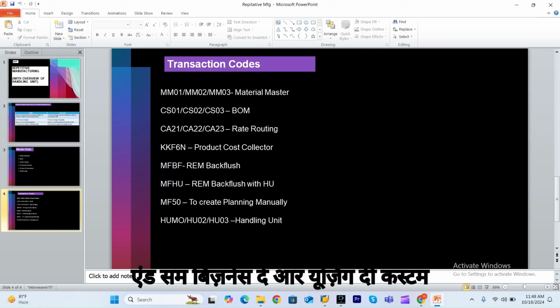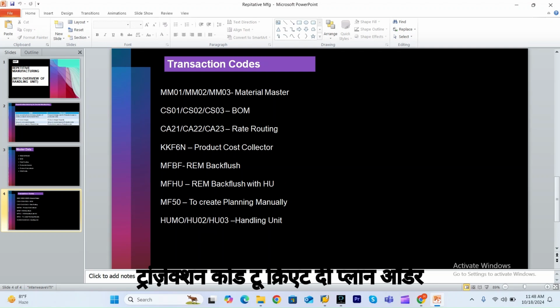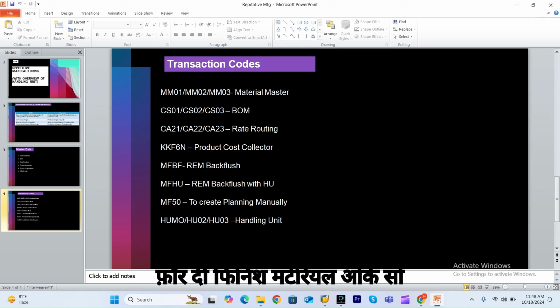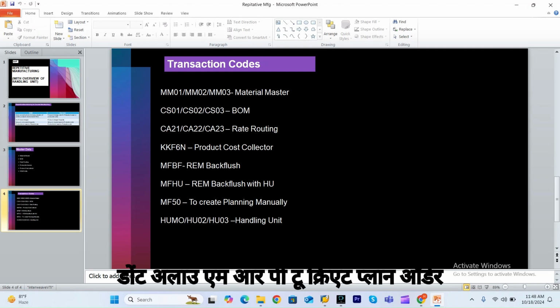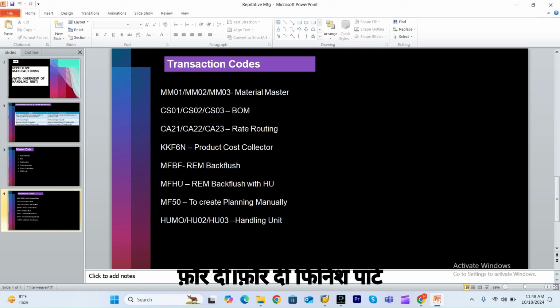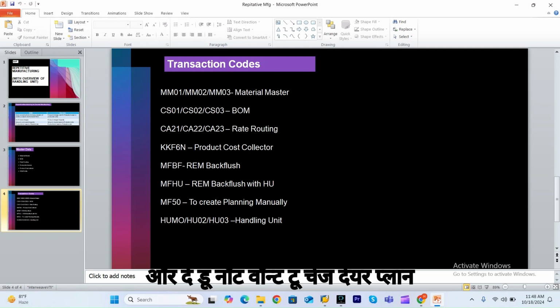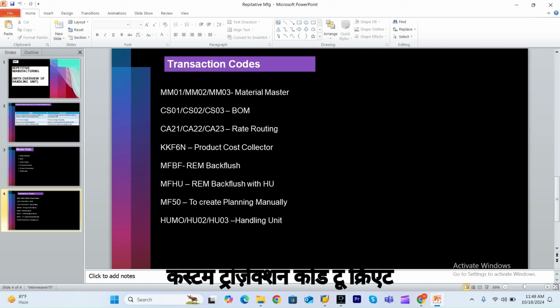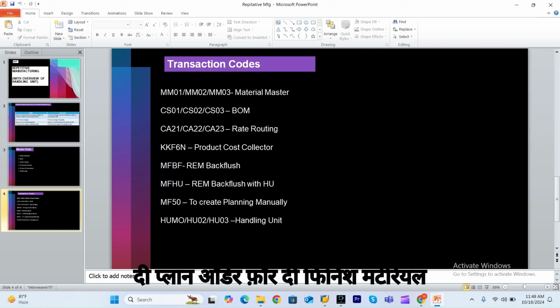And some businesses use a custom transaction code to create the planned order for the finished material. Mostly, businesses following repetitive manufacturing don't allow MRP to create planned orders for the finished part, or they don't want to change their planned order for the finished part. Generally, they create planned orders manually, either through MF50 or by using some custom transaction code to create the planned order for the finished material.